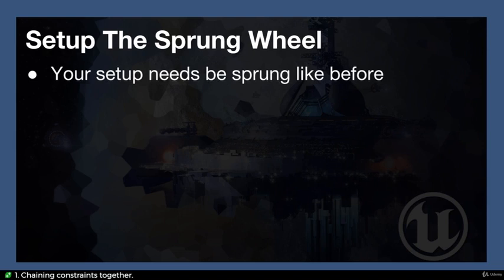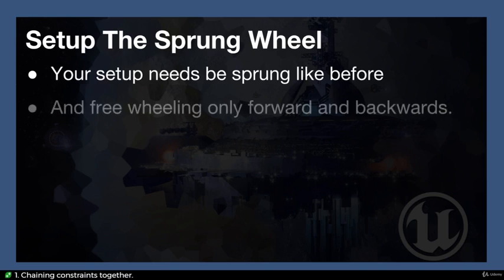So the requirements. Your setup needs to be sprung like before, so it can't just be a rigid wheel attached to the tank. And the wheel needs to wheel freely in the forward and backwards directions, so your tank will go very nicely forward, but if you put it on a slope facing sideways, it shouldn't slide down the slope. So essentially we're doing away with that sideways friction force that we've had to put in programmatically, and we're doing it via these physics constraints instead, which will be really great.